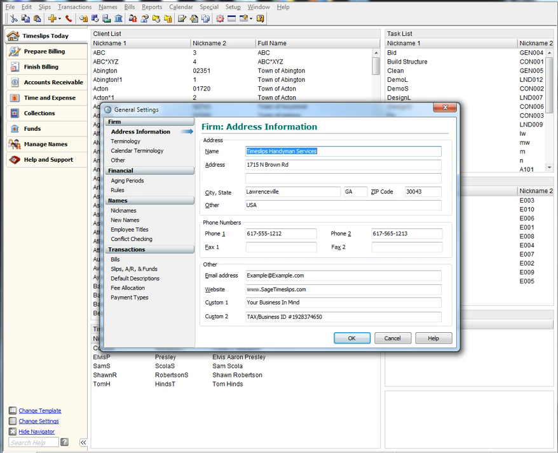Under the Address Information page at the very bottom, we now have a section labeled Other. Here, you can see we have new fields called Email Address, Website, and two additional custom fields that can be used for anything additional a user would like, such as a tagline or a tax or business ID number.